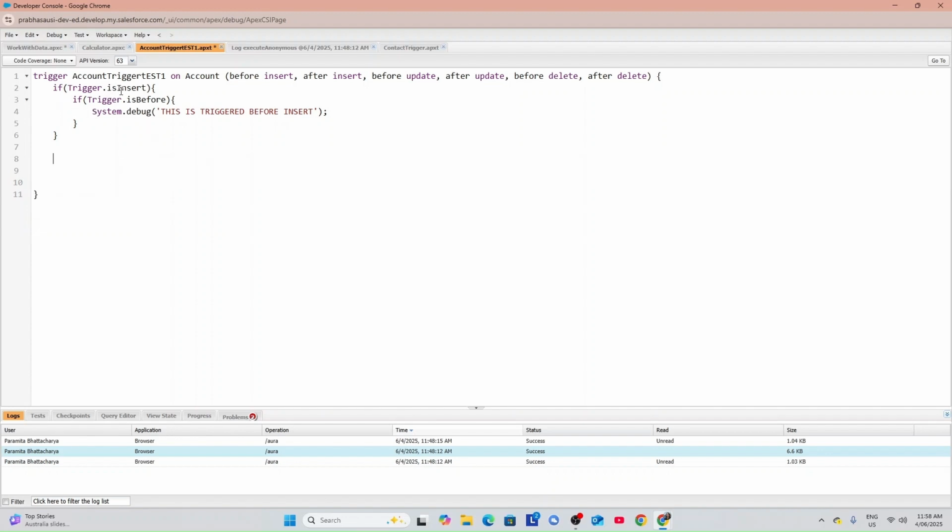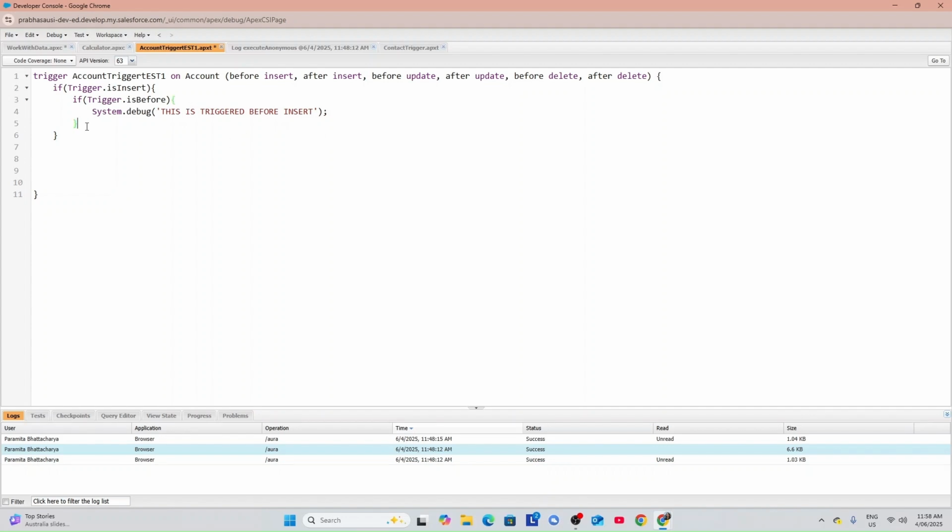So within insert, what we check is if the trigger is before. If the trigger is not before, that means the trigger will be after, that means after insert. So in that case, I'll write one else statement also here, else. So if the trigger is not before, that means it's after. So system.debug, "this is triggered after insert", okay.